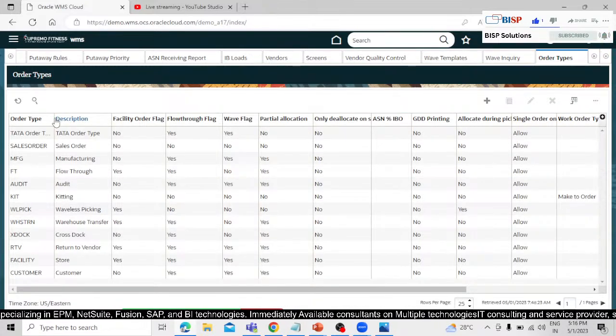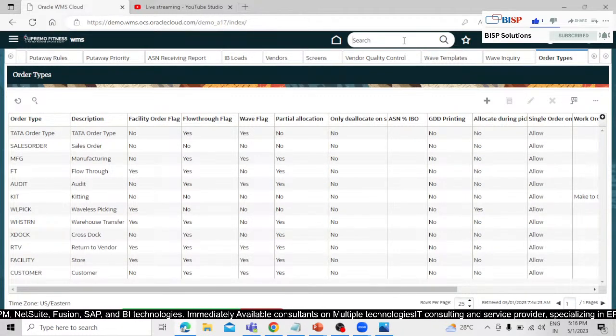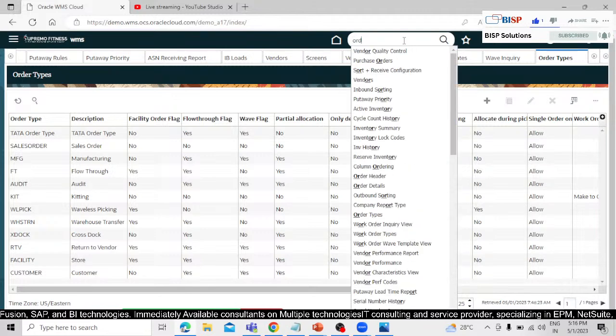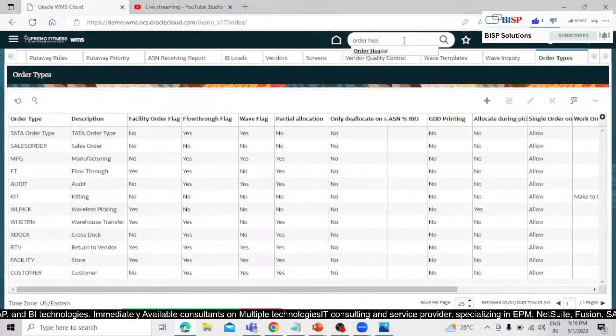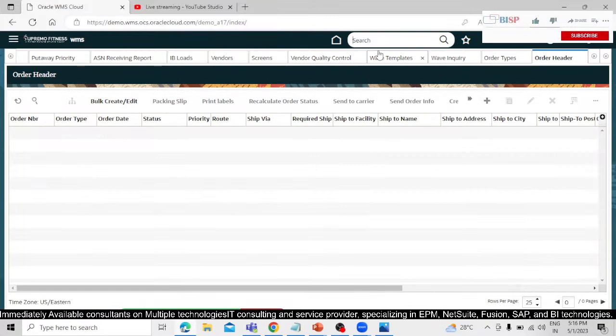Now after creating this order type, let's create the outbound order. So we have to search for the order header screen, right? So this is the outbound order. This is the order header. Now let's create.